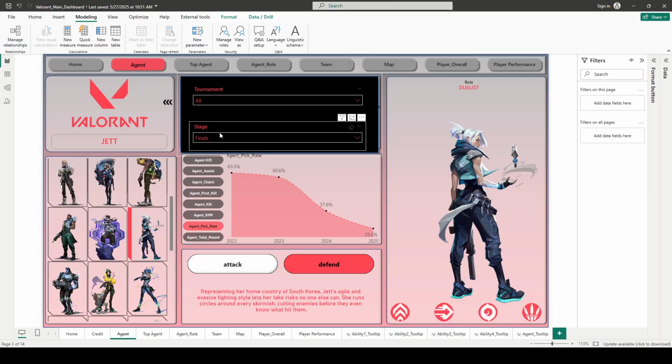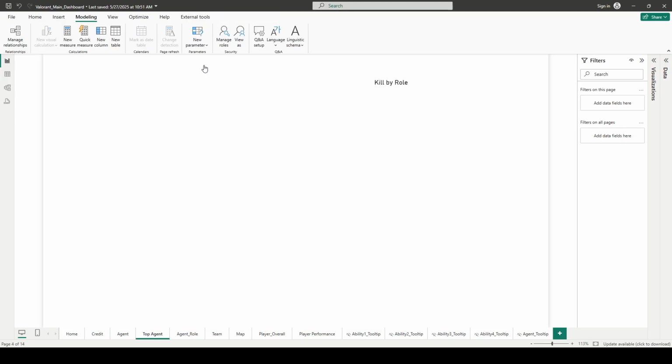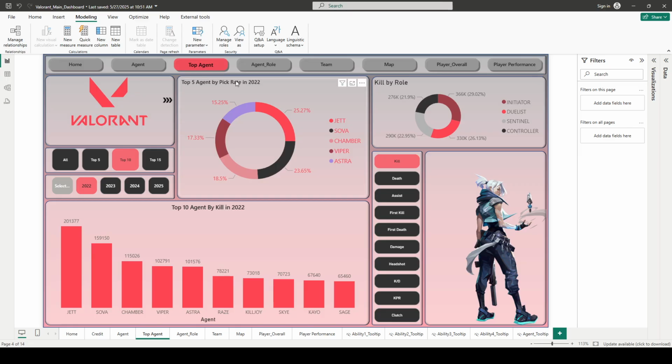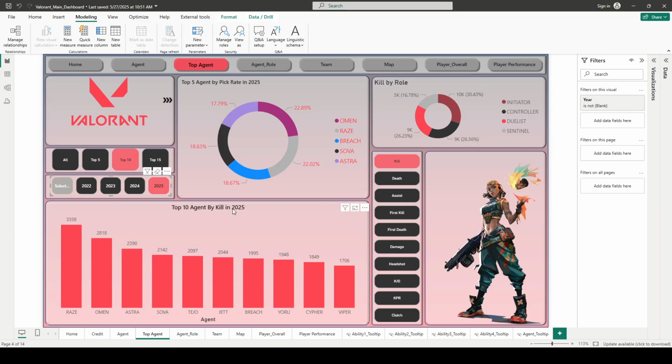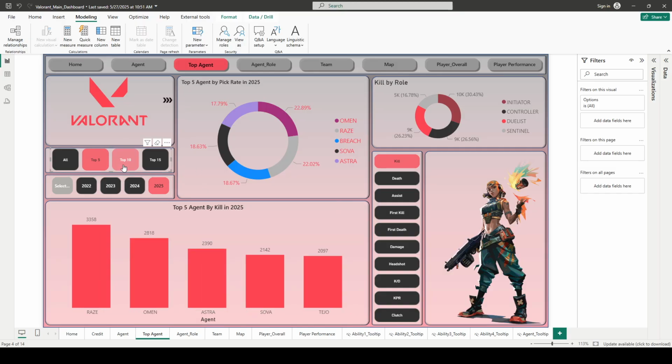If we keep this for all characters, the data is there. Then let me select all and go to the next page, which is the top agent page. The best thing about this page is that you can see the title: top 5 agent by pick rate in 2022, top 10 agent by kill in 2022. That is because I have selected top 10 from this filter and 2022 from this filter. But what if I change this to 2025? See, the title is changing dynamically.